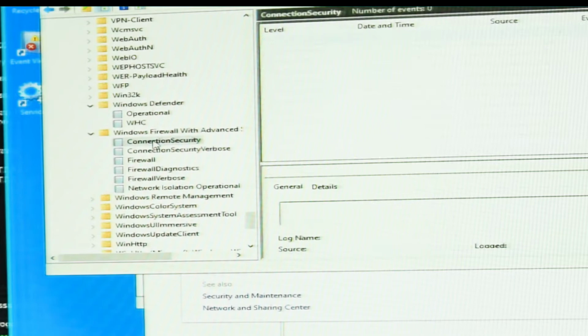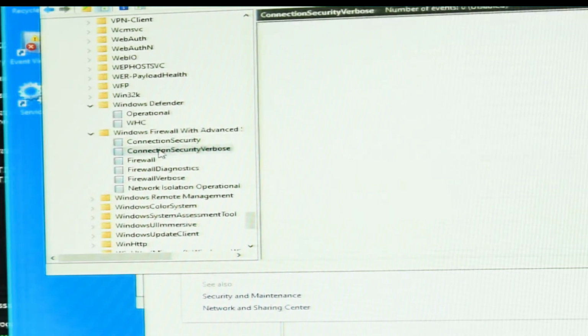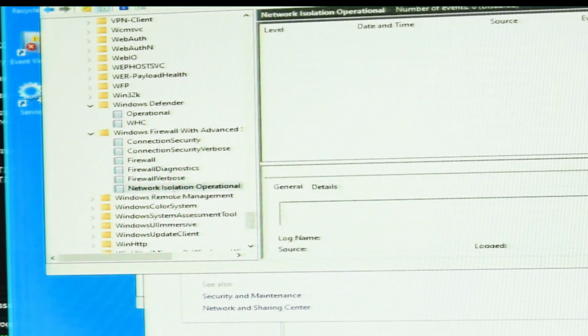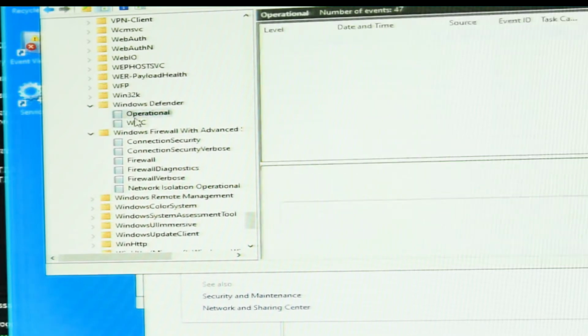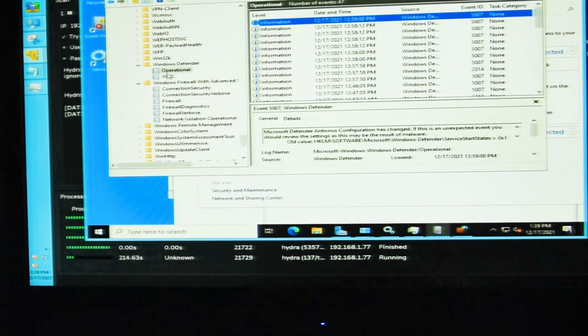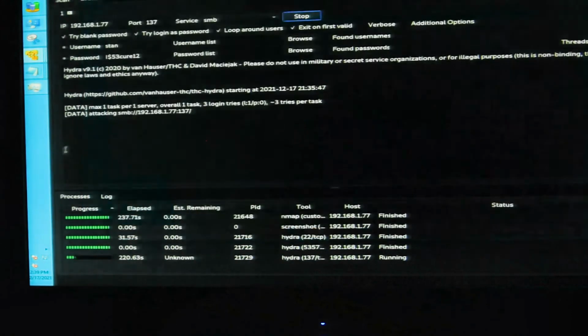But yeah, we have connection security, going through here. Connection security verbose, firewall diagnostics, firewall verbose, network isolation operational. And that was disabled. So out of the box, this is doing nothing for us from an event log, a logging standpoint. So yeah, this has been running for quite a while. We're going to go ahead and stop that.